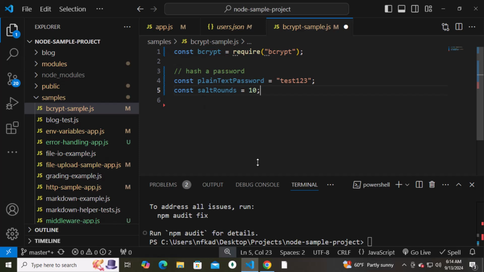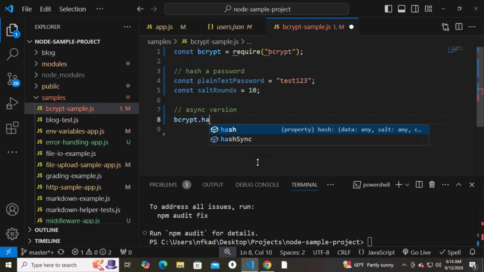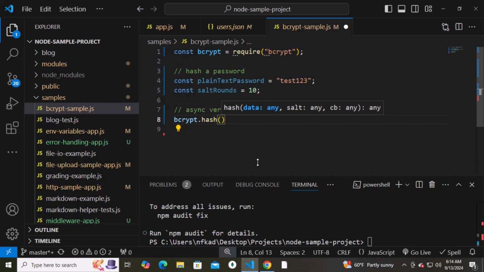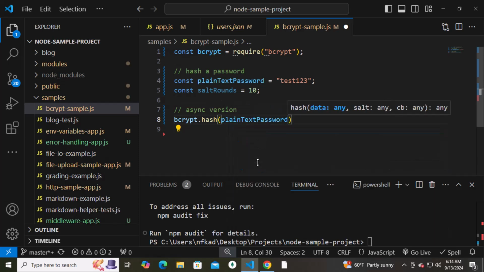And let's go ahead and use the bcrypt package now. So here, there's a few different ways we can use this. I'm just going to show you the async version, which is kind of the old way of doing things. So I'm just going to put a comment here that says async version. Now, what we can do here is we can take that bcrypt object and we can call the hash method. Okay. Now, there's a few parameters that we want to pass in. First, we want to pass in the password that we want to hash. That's our plain text password variable.